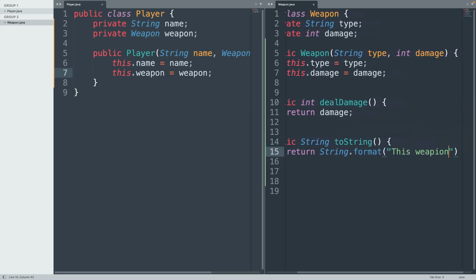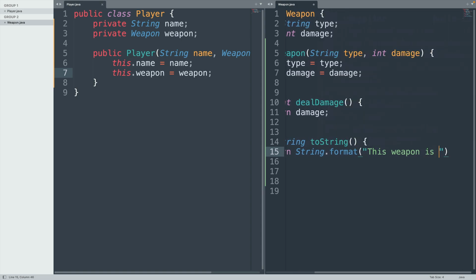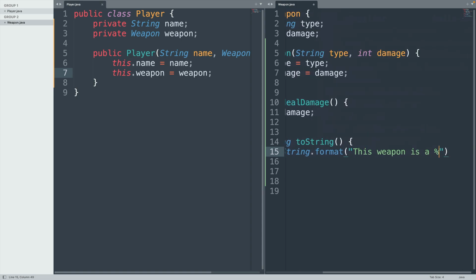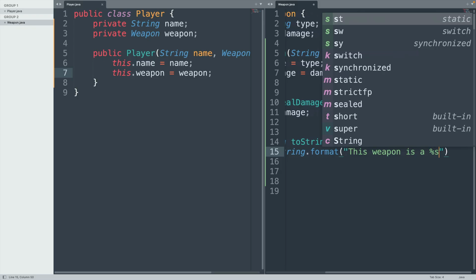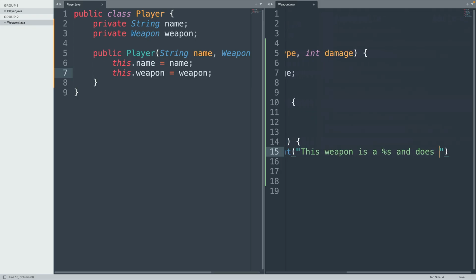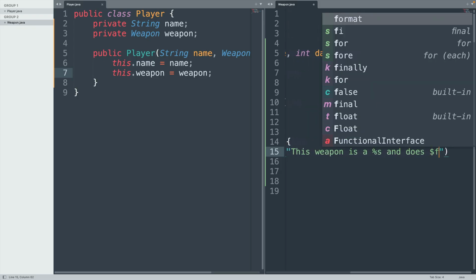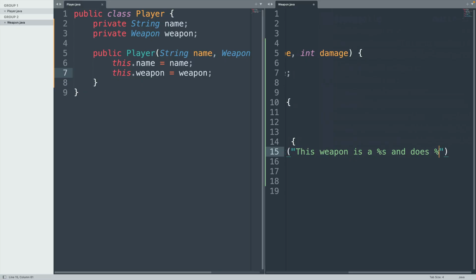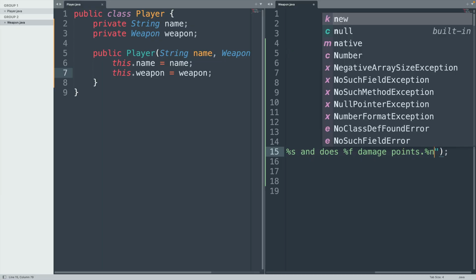this weapon is, and it'll be like a sword or a wand or something like that, and does some amount, oops, that's supposed to be a percent sign, sorry, some amount of damage points. It's kind of a long line for right here, I know. We'll do our %n there.